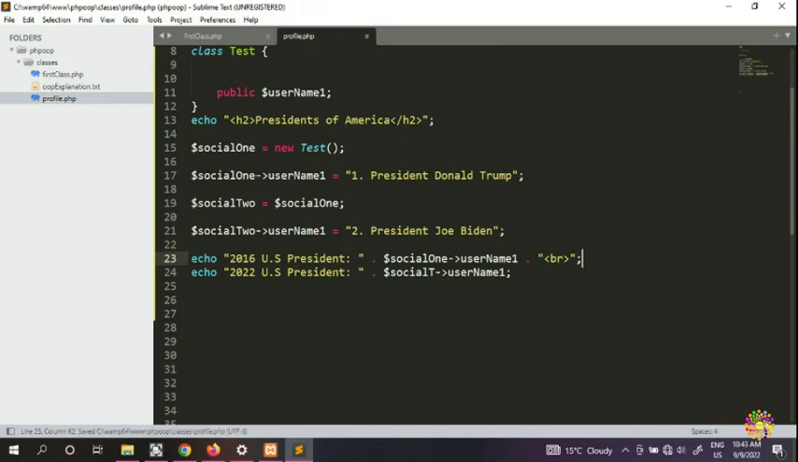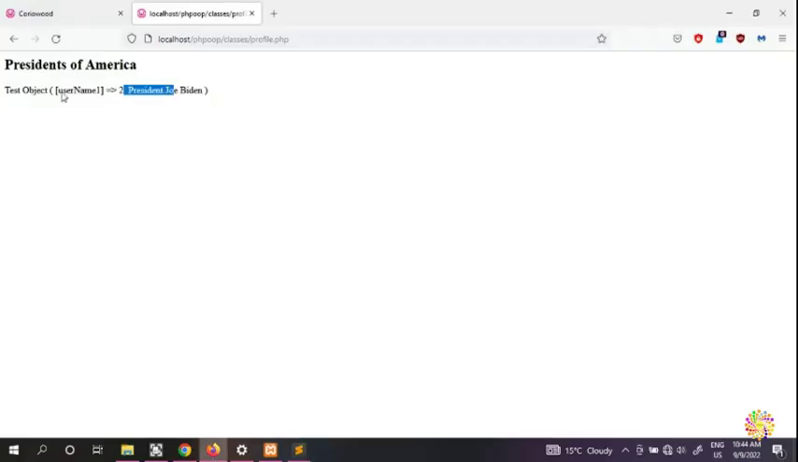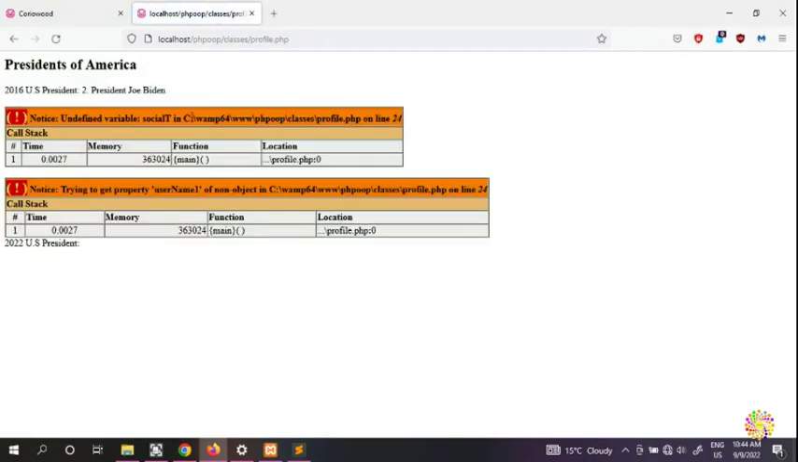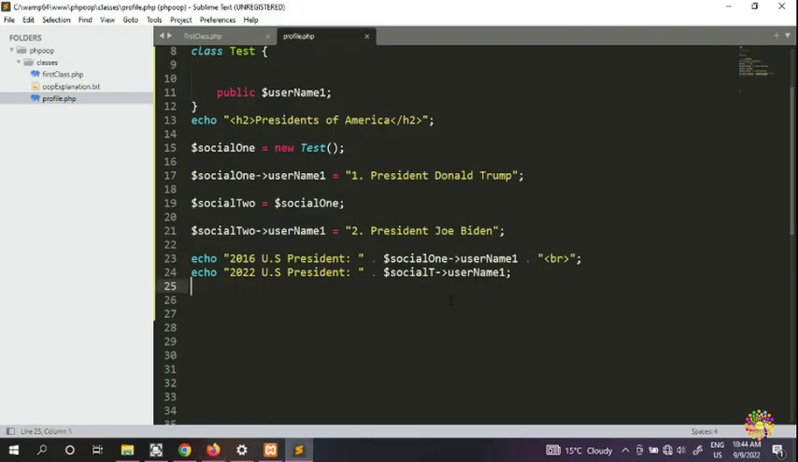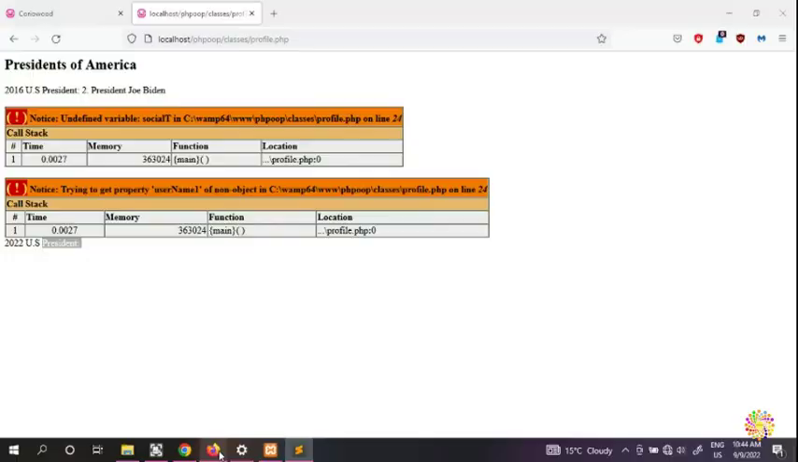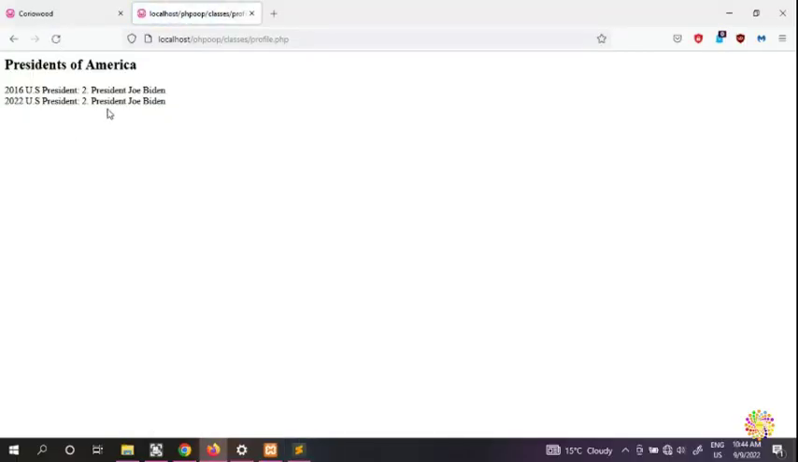So now even if you do this, we're going to see, for example, on line 24, it says the President is Joe Biden, because this one was 2016, which was Donald Trump, not Joe Biden. Then we see some sort of problem with social 2 here, we have a typo, so we're going to fix that. We come here and you're going to see both of them say Joe Biden.